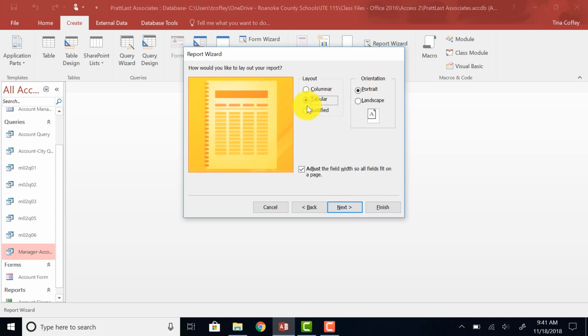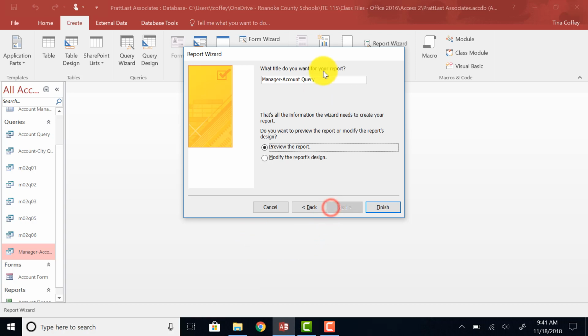For my layout, I want tabular, and I want it to be portrait orientation. So I keep those the same, and then I click Next. Be careful not to go past this, because here is where you can change the name of the report. So instead of Manager Account Query, I'm going to make it Manager Account Report. And I'll click Finish.